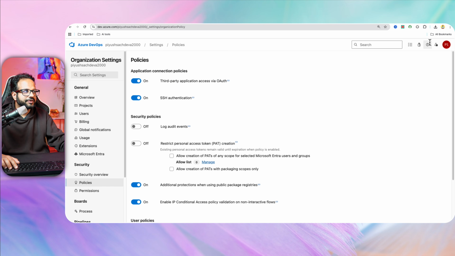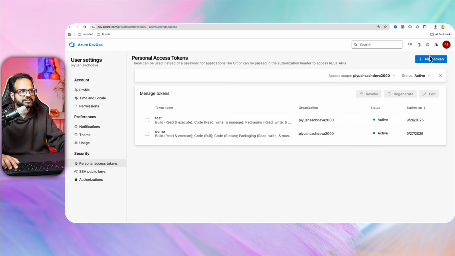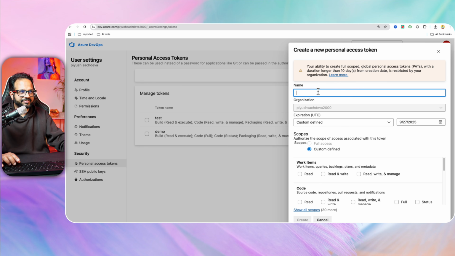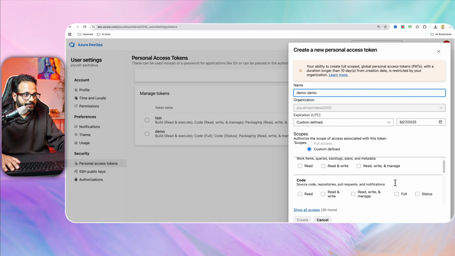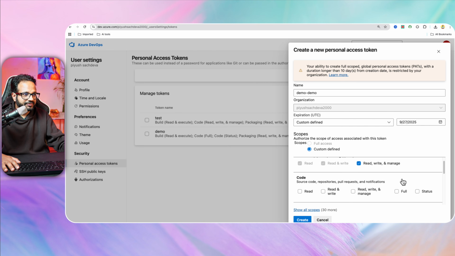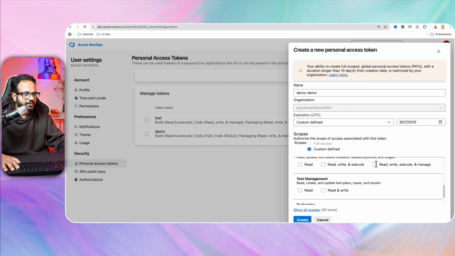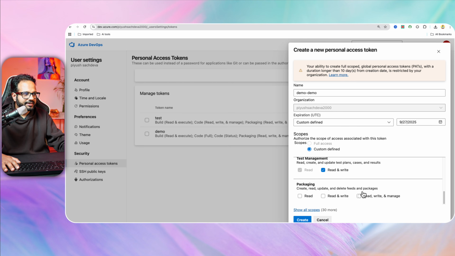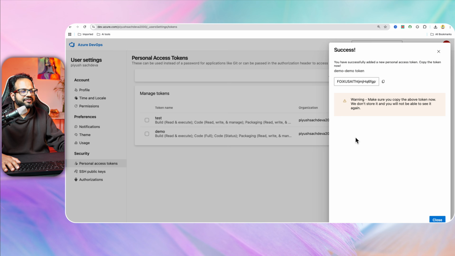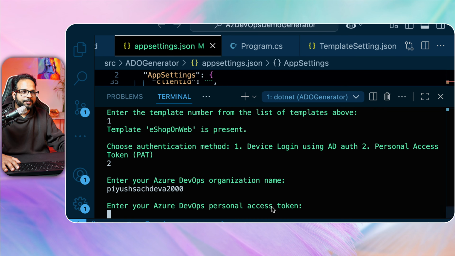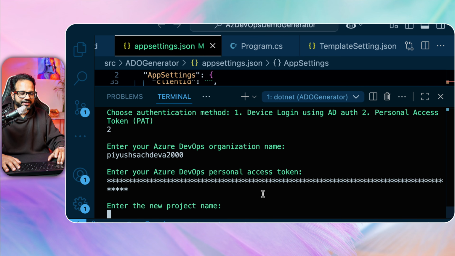So let's go back over here, click on user settings, personal access tokens, new token, give it a name, let's call it demo, and then let's provide some access: work item, code, build, release, test management, and packaging. Okay, should be good. Hit create, and now copy the token from here. Let's go back and enter your token over here.